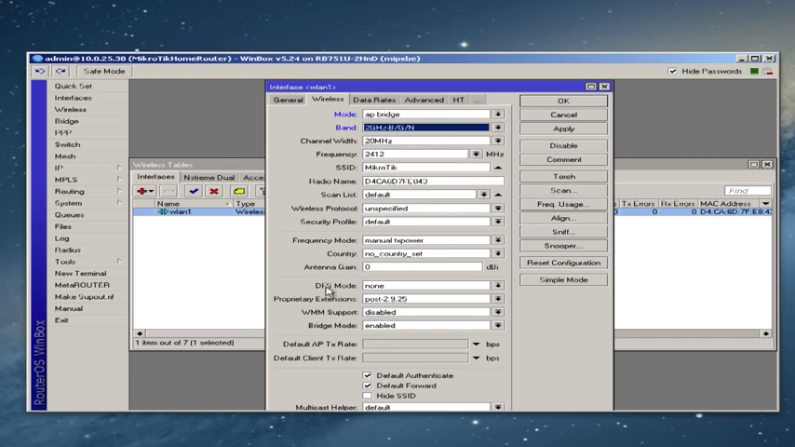Now for the frequency, we have a little bit of flexibility here. What I'm going to recommend is that you use something called dynamic frequency selection, or DFS mode. And we're going to set DFS mode to no radar detect. What this will do is once this interface is enabled or the router boots up, it will scan for frequencies looking for one that has the least amount of interference and traffic on it. Once it finds that frequency, it'll lock in and work like an auto channel mode.